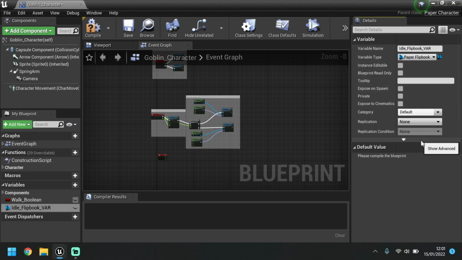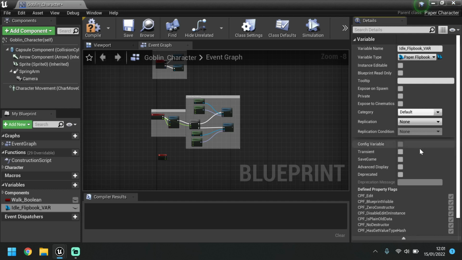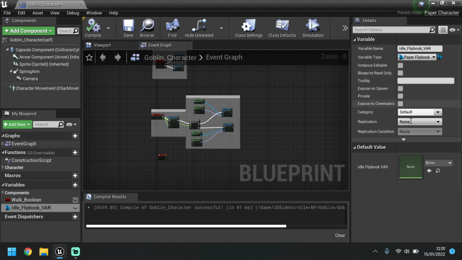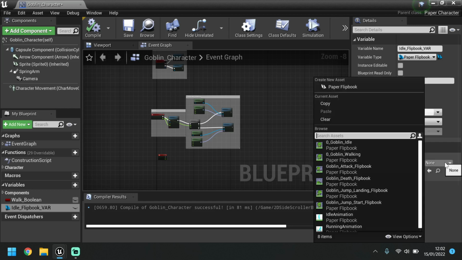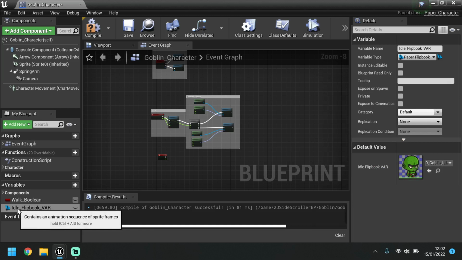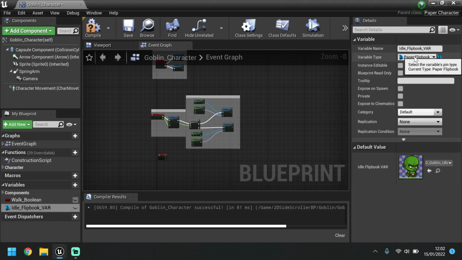We are then going to press compile, and you'll see this appear when we press compile. This allows us to then put in the idle animation. So we then have a variable here with idle flipbook. Make sure it's paper flipbook, name it, press compile, and then add the animation.